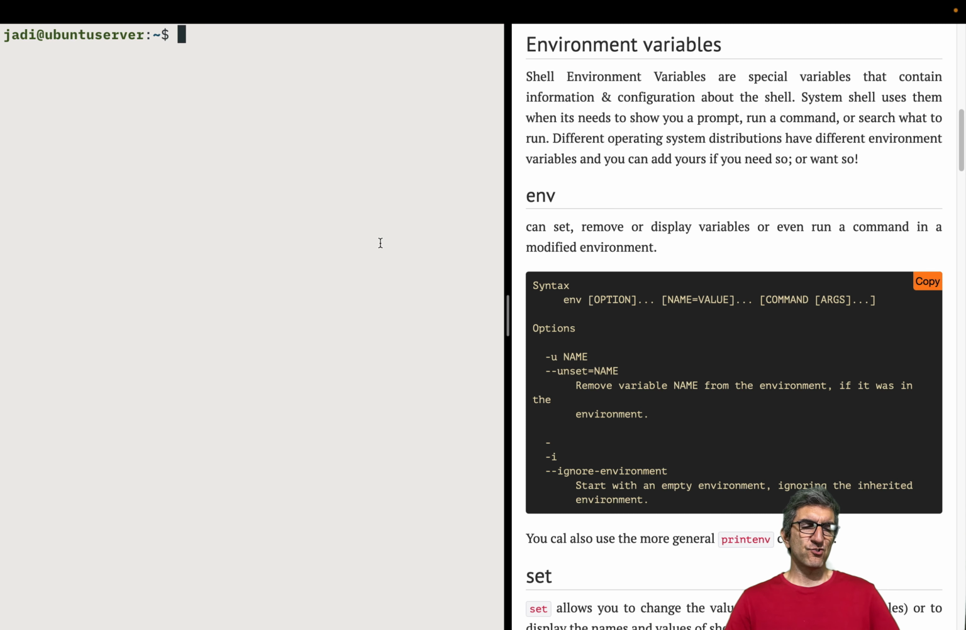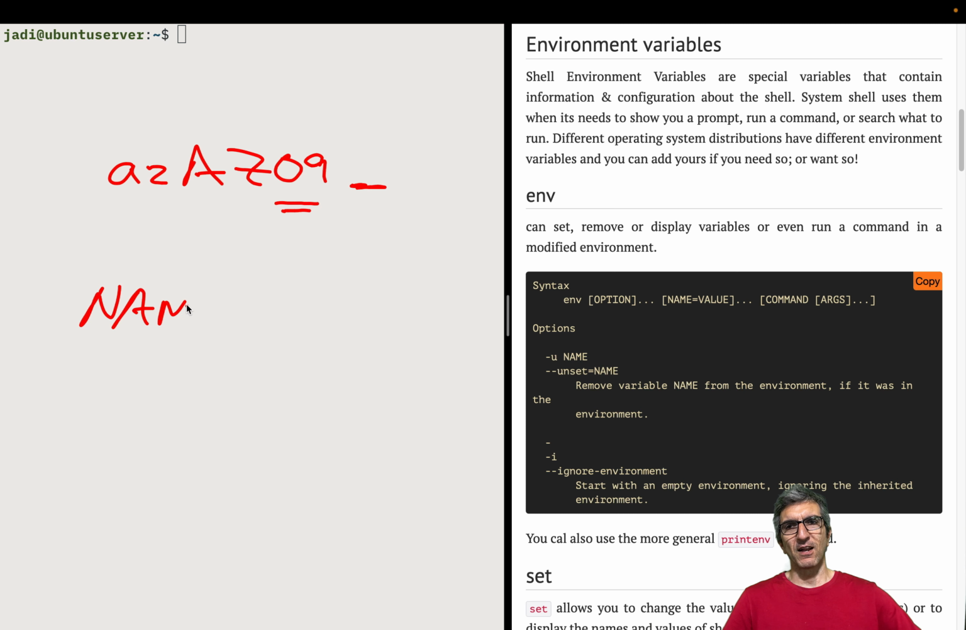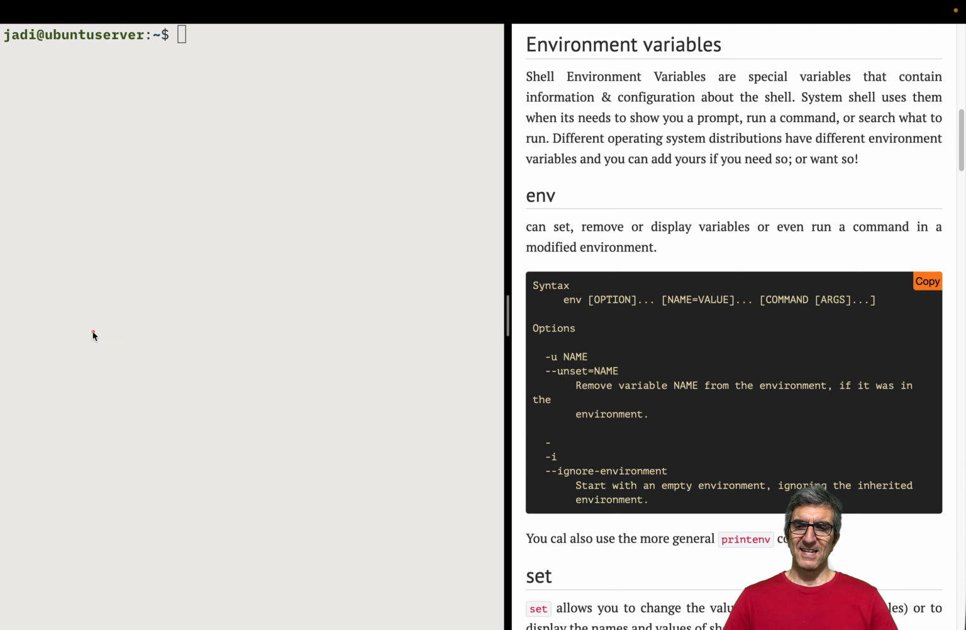It's a convention to use uppercase letters for your variables. You can use A to Z, capital letters, also all the numbers, and underscore. And as in many programming languages, your variable cannot start with a number. So NAME is a valid variable, _NAME is a valid variable, but 1NAME is not. And it's a convention that it's better to use uppercase letters. So I can say NAME equals Jadi, echo $NAME.